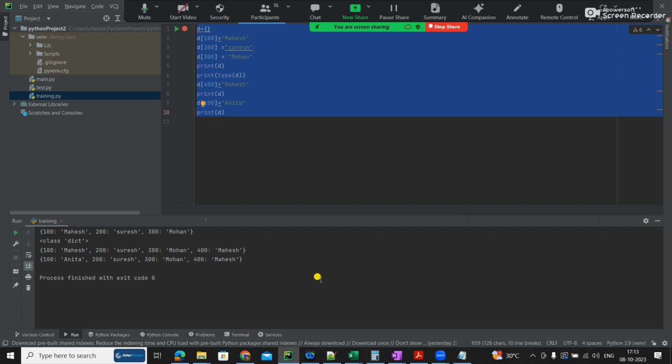So it updates actually. That's what they have done. A key can't be duplicated, but if you give the same key with a new value, the new value gets updated. So that's how it works. That is one more note.